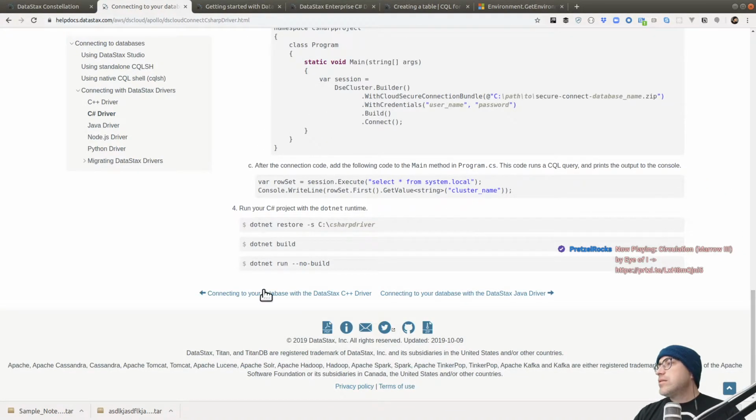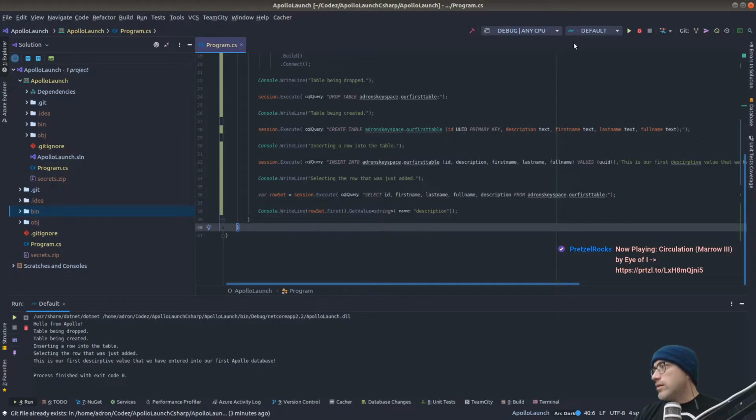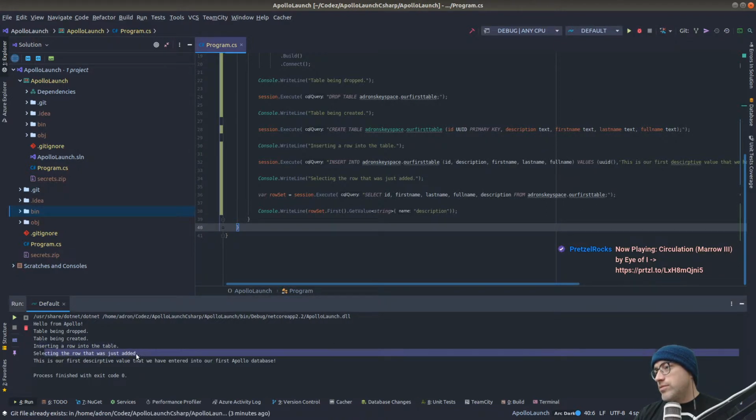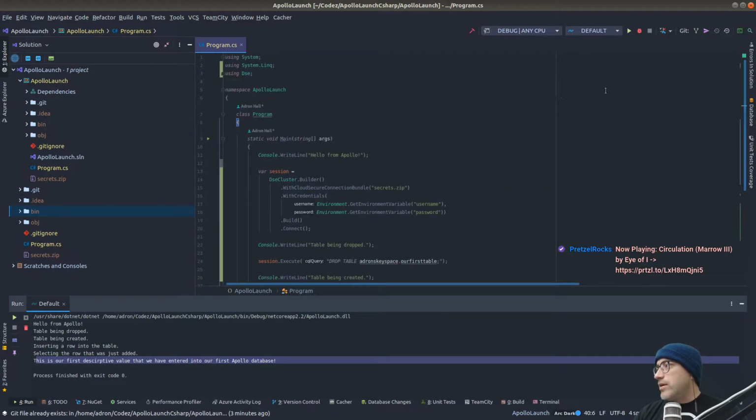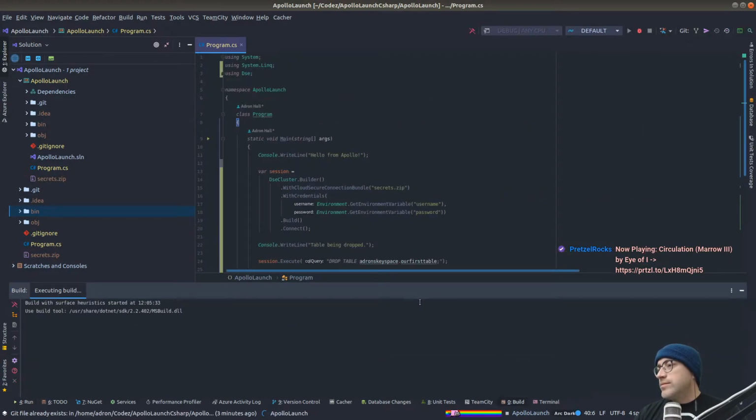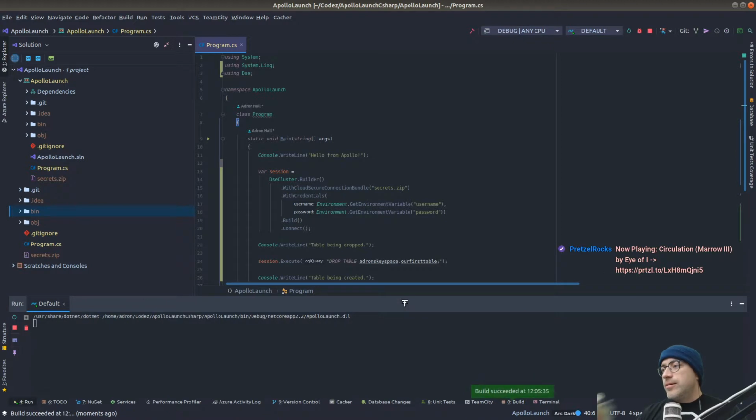I did that, build, yep, it builds. Go back to the IDE. Now let's run all this stuff. Table being dropped, table being created, inserting a row into the table, selecting the row that was just added. This is our first description value right here. So that all works. Here is a C# example of how to get this done. Just gonna run it again for the heck of it. Boom, beautiful. Okay.